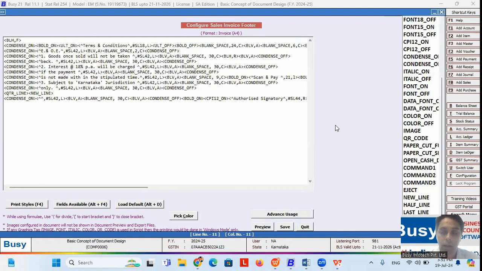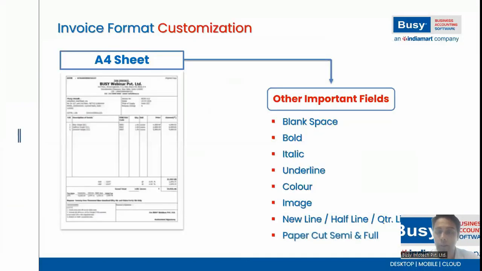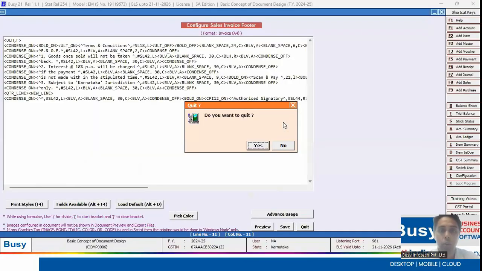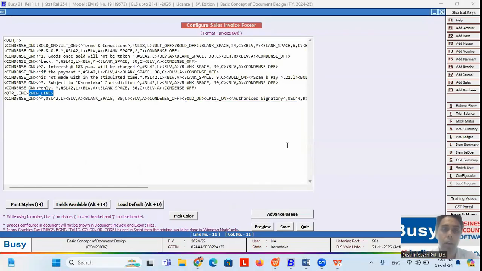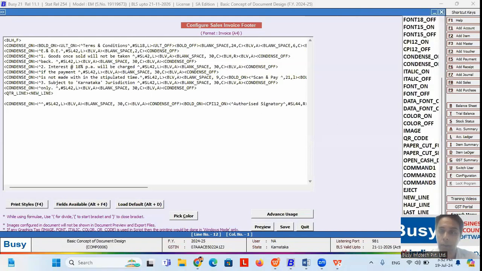Okay. Next, that is the paper cut, semi and full. Paper cut is mostly needed if you are using any dot matrix printer or any thermal printer. You need to set a code so that after the invoice gets printed, from that position the paper should come to the paper cut position so that I can cut the paper from that position. Okay, it should not exceed or continue. So you can use this command called paper cut. You can get this from print style also.